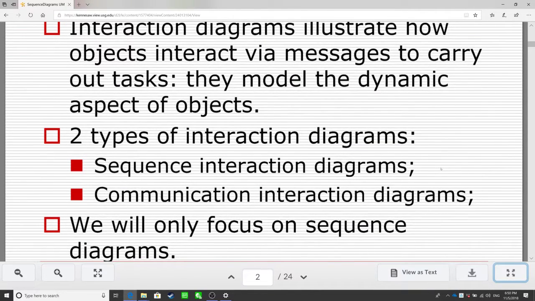Well, so far we have learned the class diagram and the state machine diagram. The state machine diagram is more dynamic. It models the system, how it reacts to different requests. So whenever something happens, how the system reacts to that.